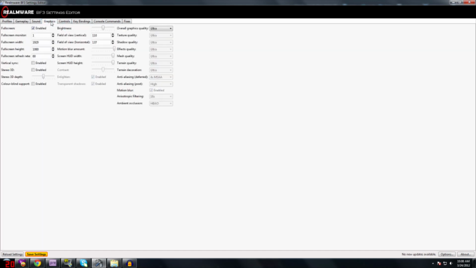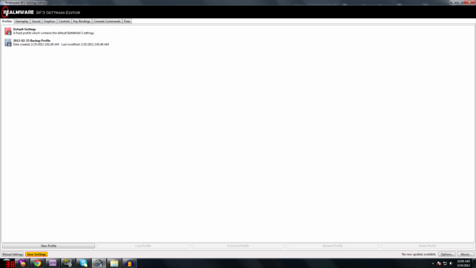This is a really cool little program. And like I said, if you guys want to, Google Battlefield 3 Settings Editor, Realmware, you can find the download link. And I'll put the link to the website in the description. It is a free download, so it's really cool that way. And like I said, you can access it without actually loading up the game options.